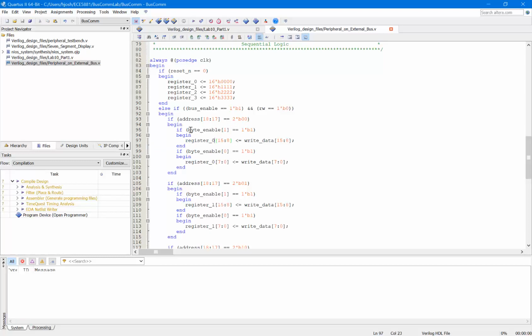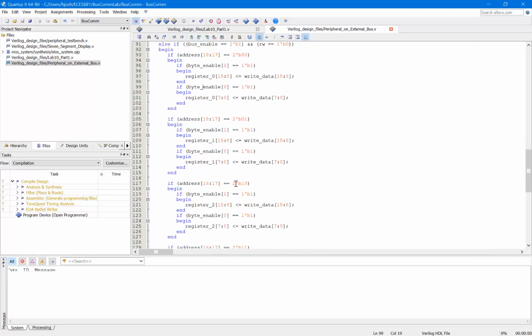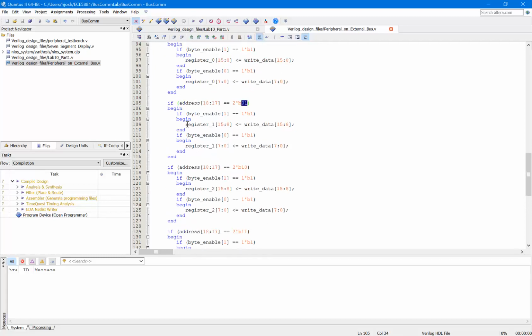The next thing it checks is if byte enable 1 is on. Byte enable 1 refers to the upper byte. If that is on, then you want to take the upper byte bits from write data and put them into the upper byte bits of register 0. Then a similar if condition for byte enable 0. If that's 1, then you put bits 7 to 0 into 7 to 0. The rest are similar conditions, but obviously changing the bits on the top 2 and accessing a different register.